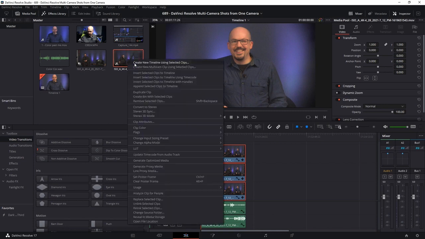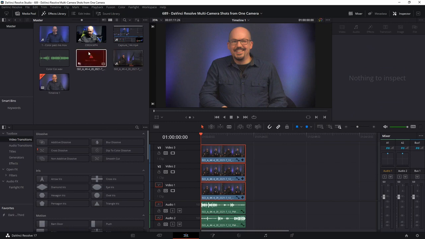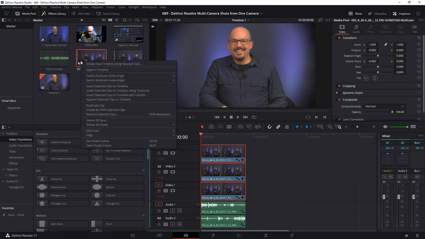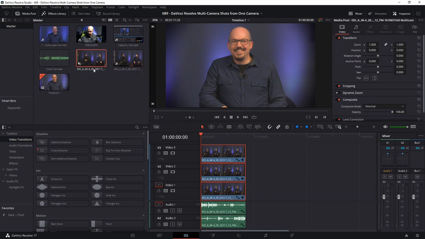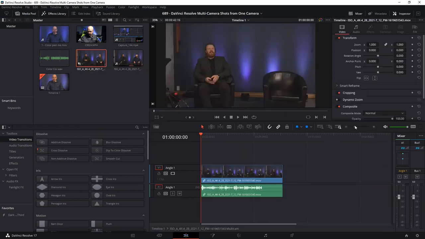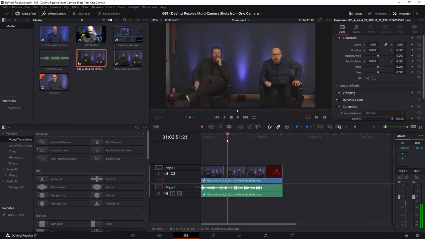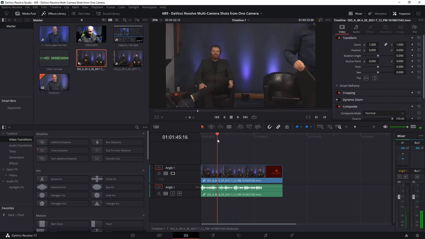And now if I right click and open that in my timeline, oh, so notice, this one has a little icon on the bottom left. So that is my multicam shot. This is the actual file. So the multicam shot I want to right click on and open in timeline. And it looks like this. So it's basically reverted the shot to the original shot, which we don't want.